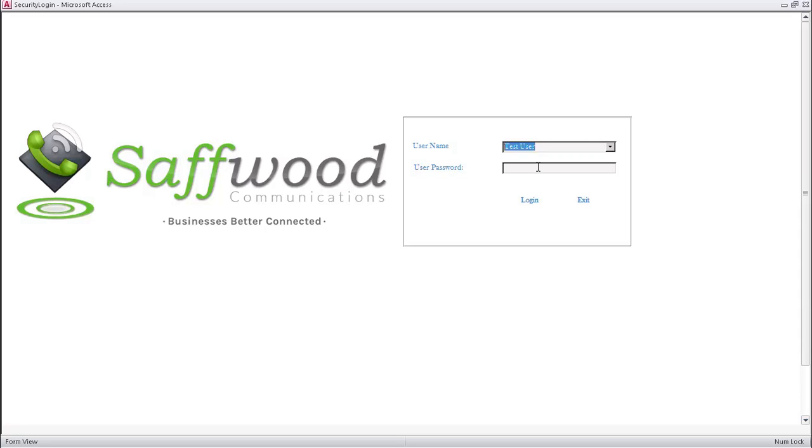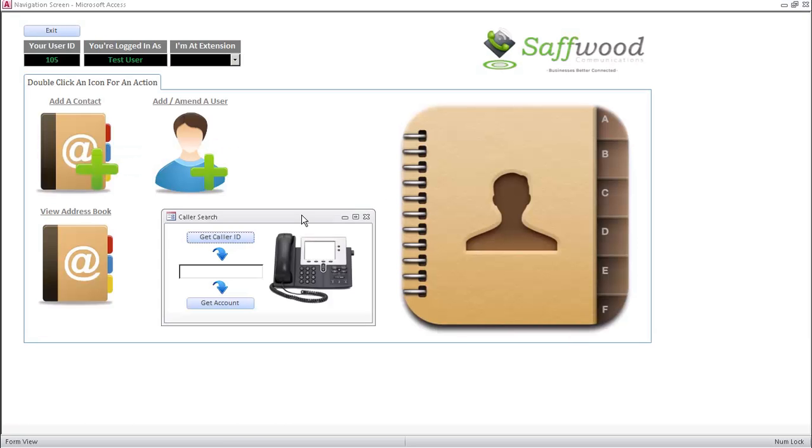So we're just going to choose to log in as test user, and log into the account, and you'll see here we've got a few options available to us. First thing we need to do is specify what extension we're going to be at so that we're able to get this application to interact with the actual phone system. So we're going to say that we're at extension 1, which is the current desk phone that's sat in front of me at the moment.